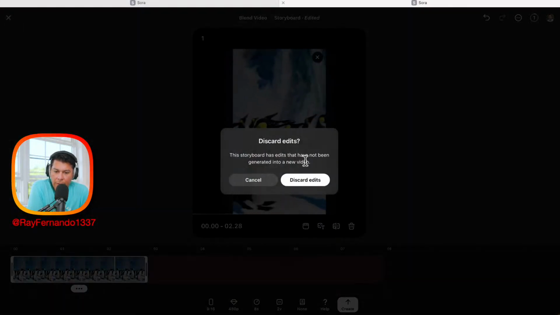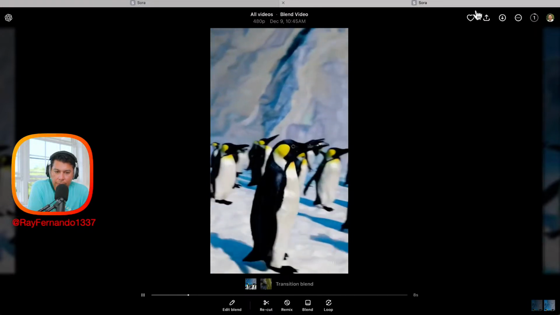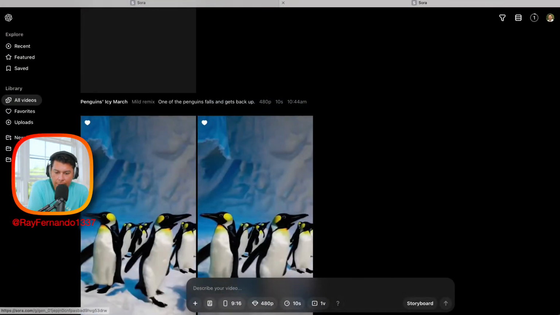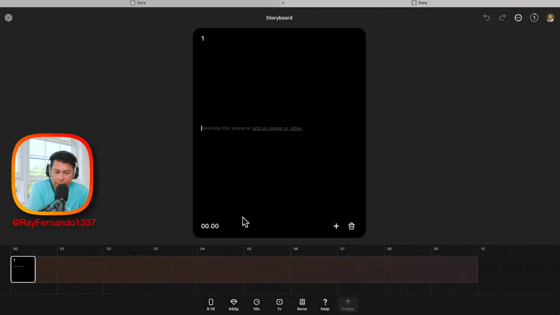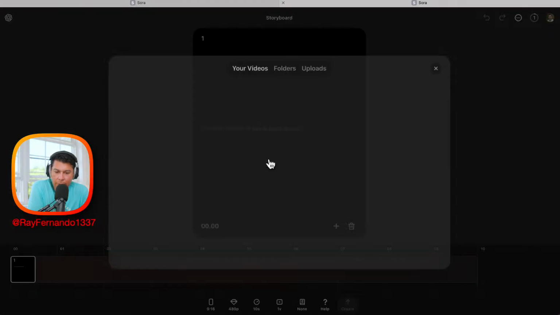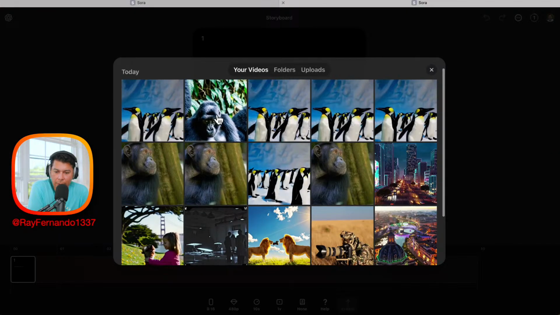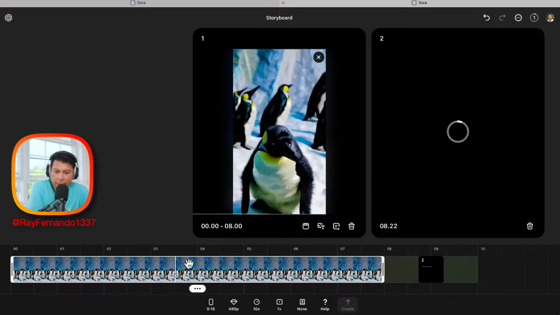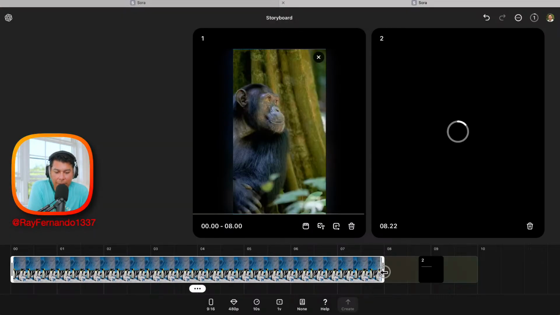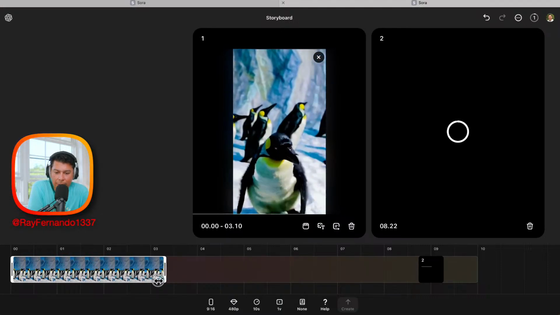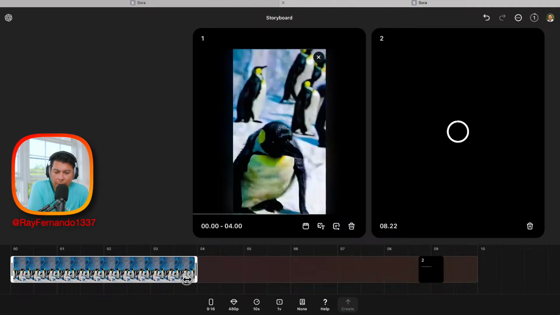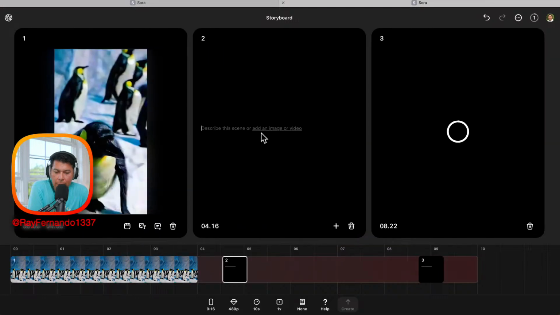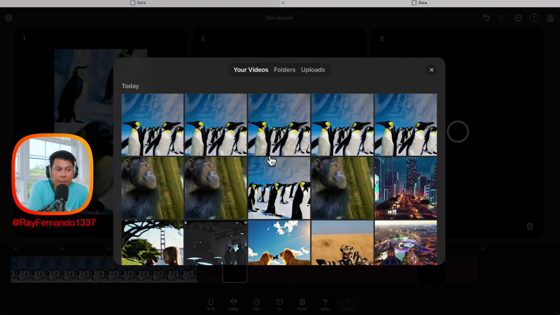Okay, so let's try discard edits. All right, check this out. So let me heart this one. I think I should just go to storyboard. I should be able to grab from my library one of the cool cuts. So I like this penguin here, right? Oh, this is it. This is it right here, my friends. So this one where he's doing this cool dance, but I want him to blend into this other scene that I got. Okay, so this is amazing.